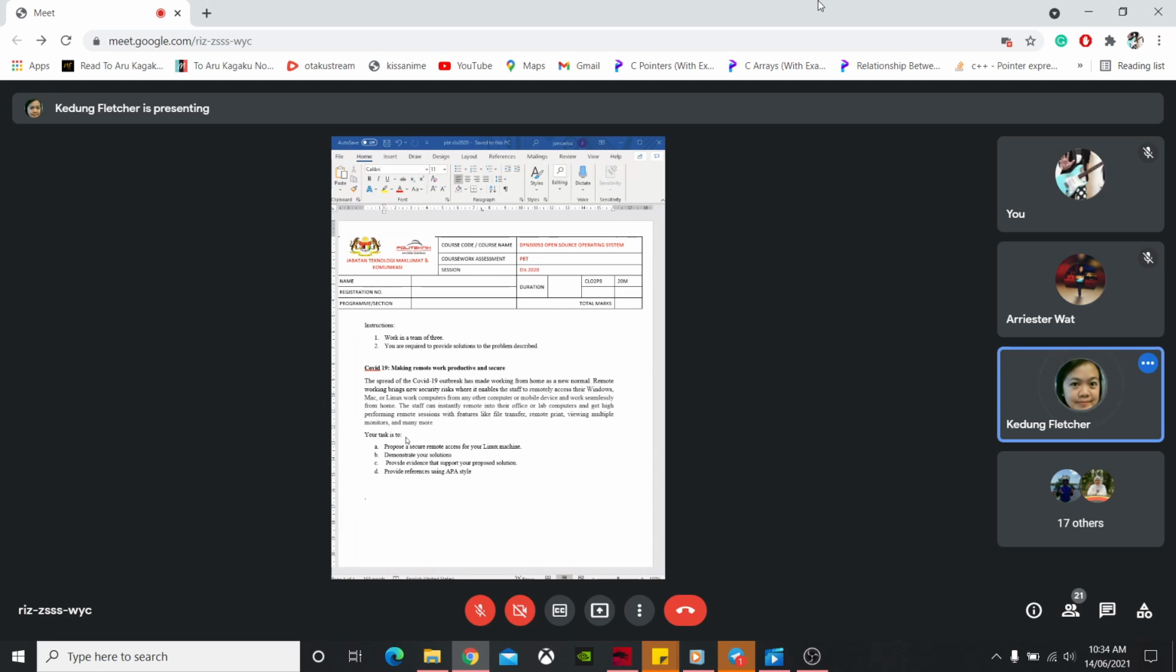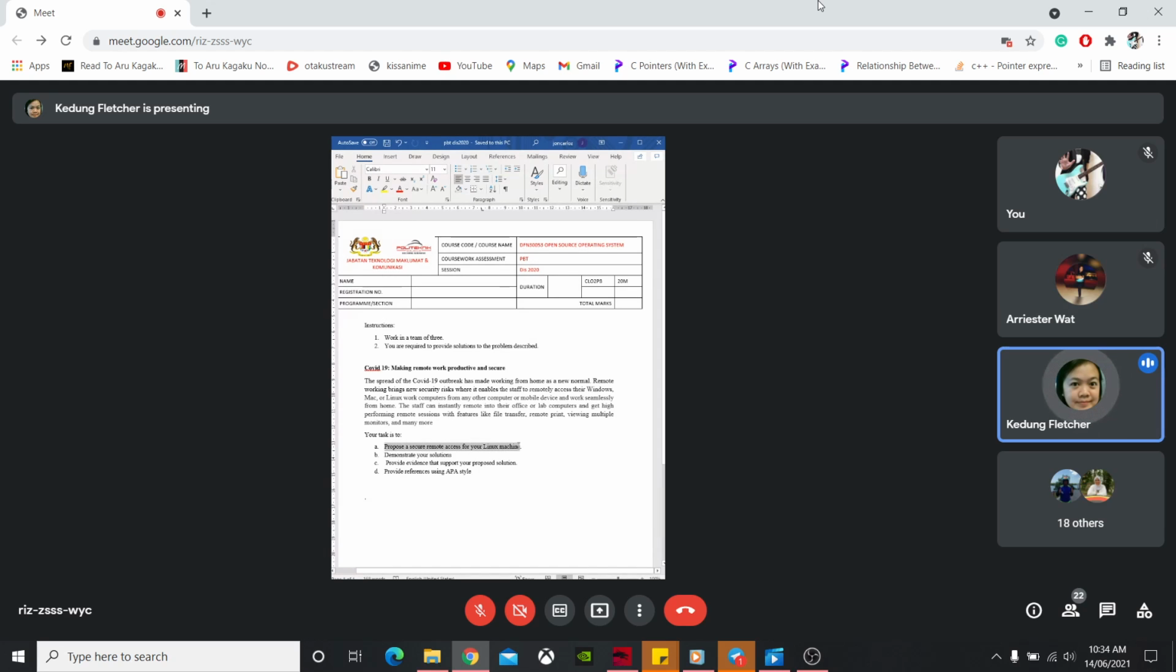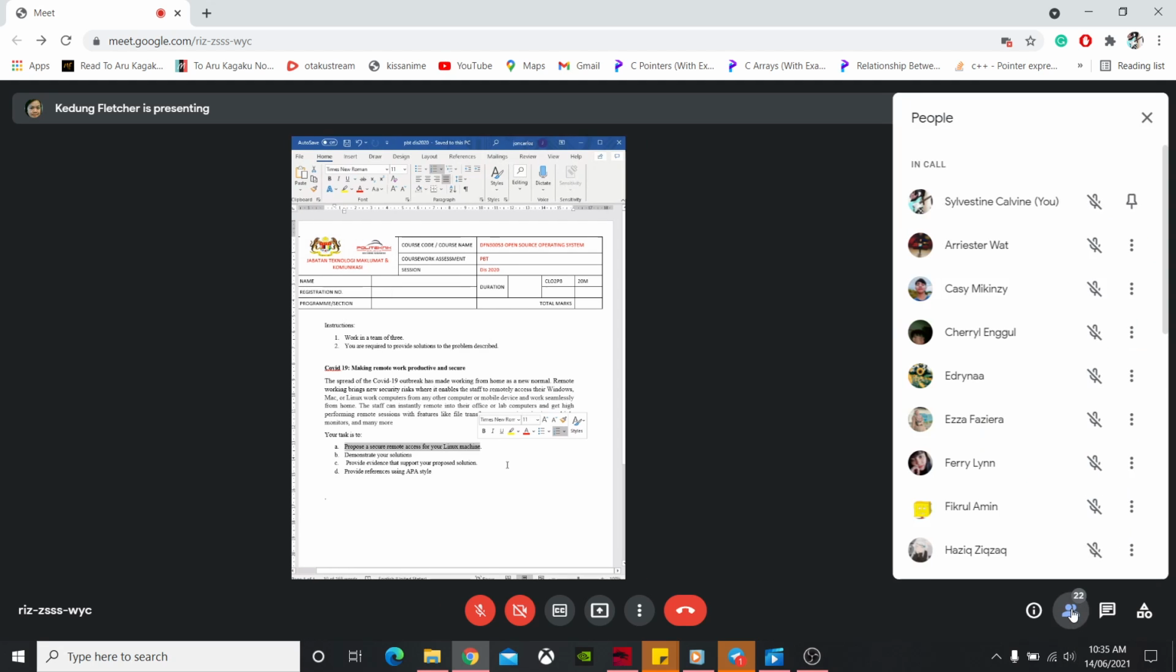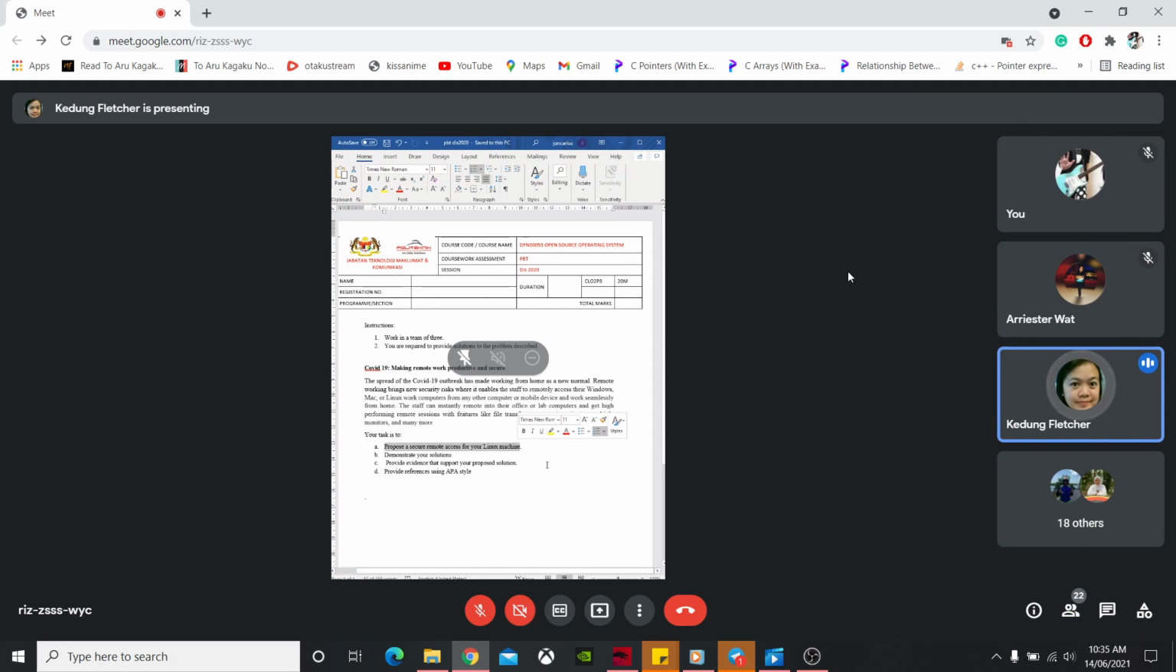So your task is to, okay, what are your tasks? Ada yang baru masuk lagi. So tugas you adalah untuk membuat yang pertama, propose a secure remote access for your Linux machine. Okay, dalam PowerPoint slide chapter 5 ada dua cara. We have the secure shell, SSH, hari itu ada terangkan. Okay, yang kedua menggunakan VNC, Virtual Network Computing. Okay, and then Linux provide different other methods untuk membuat remote access.